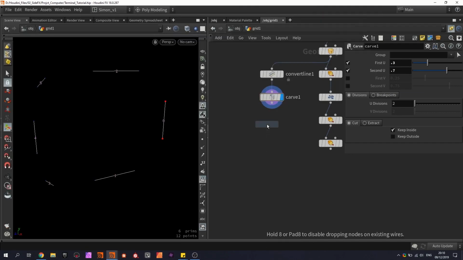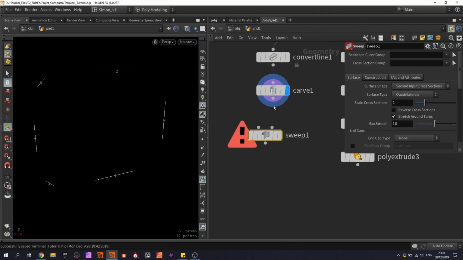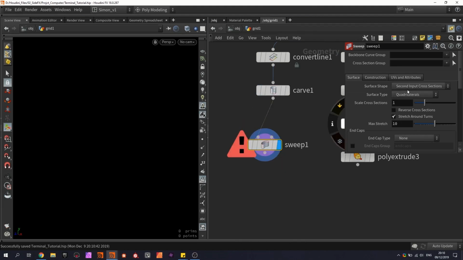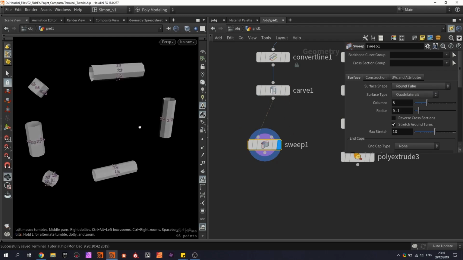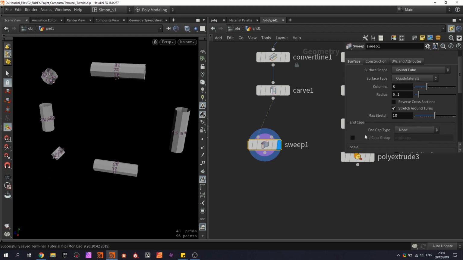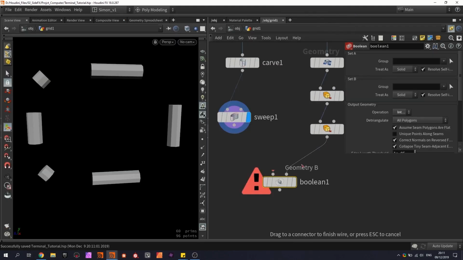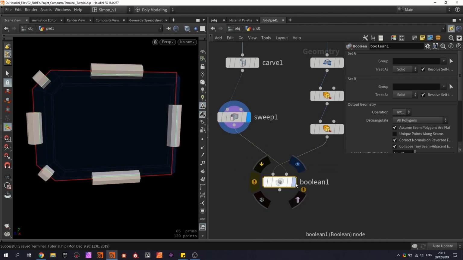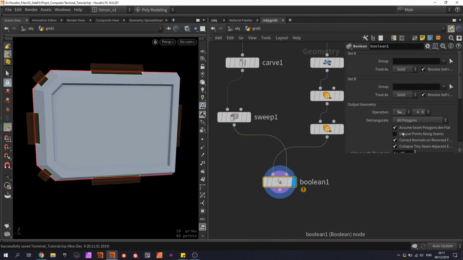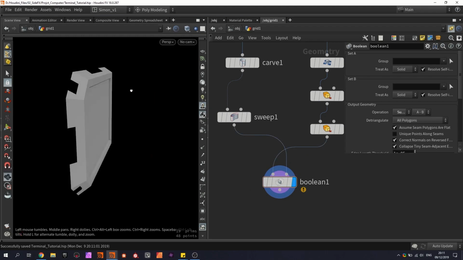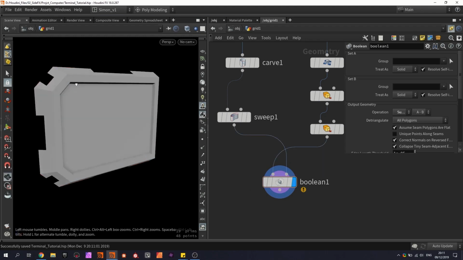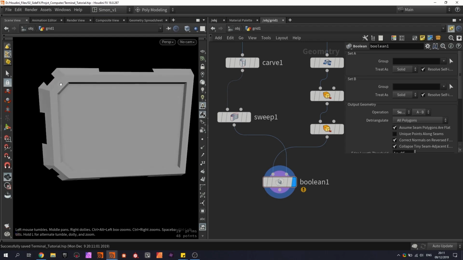So I can, for example, use a sweep node, and in this sweep node, we could use the new feature here, which is called a round tube. So we instantly have a round tube, and we can also close this shape here by adding gaps. And we can start booleaning this shape in here, and let's see what results we are going to get. I will be subtracting from each other. And as you can see, we are now subtracting these parts from the screen.